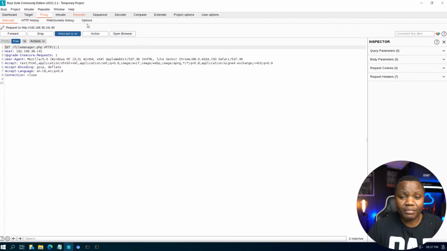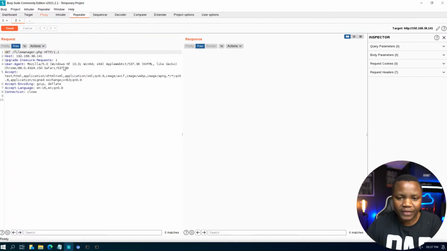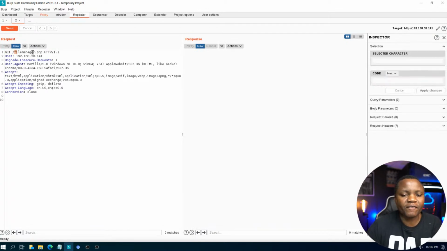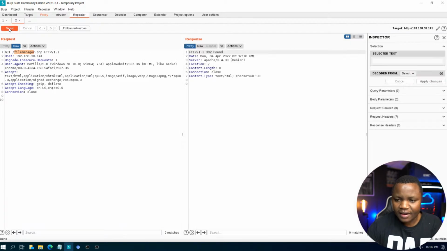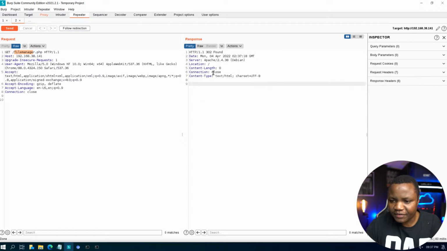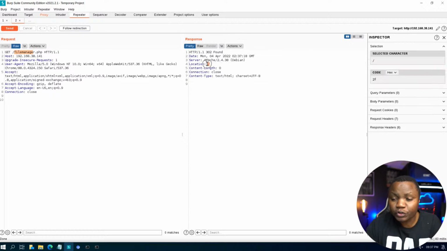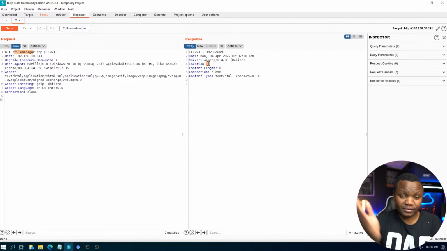This is why I really like Burp Suite, because then I can start seeing how things are working. Okay, so in Repeater, you know that I'm sending a GET for filemanager.php. If I hit send here, I do see that I'm getting redirected. You can even render it if you had it here. I'm getting redirected just to the root, which is the slash directory.